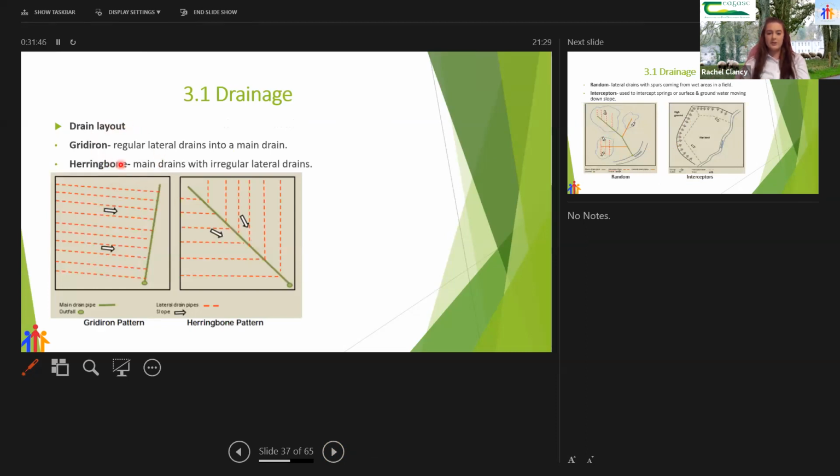Okay, so your drains, your gridiron, your regular lateral drains into a main drain, like this here. So going down along the field, your small drains into your main drain, or your herringbone. So think of your herringbone parlour. So it's just the layout of it. You have your main drain down the middle of the field, and you have your smaller drains coming down with your water into the main drain.